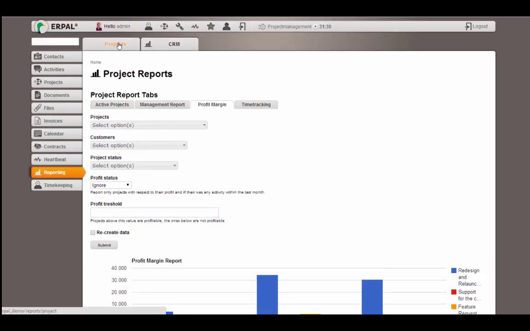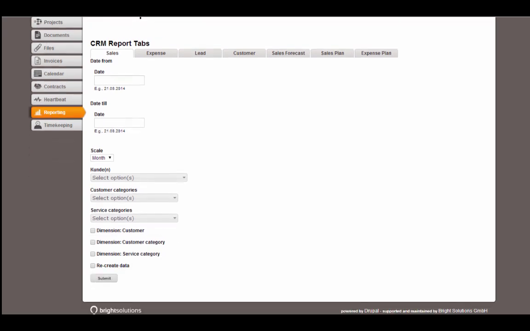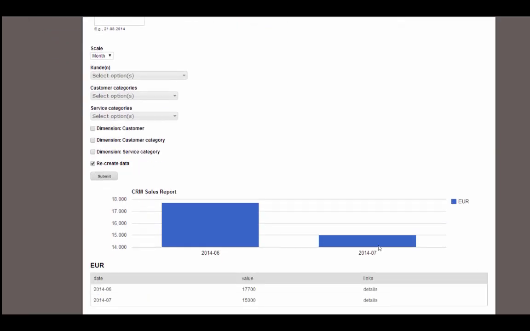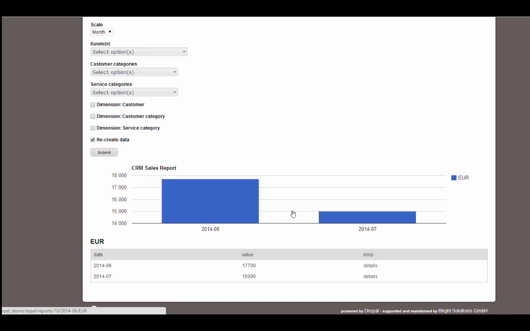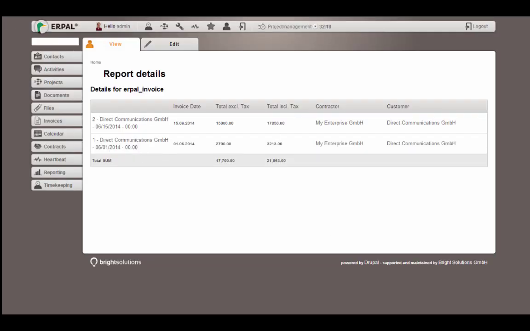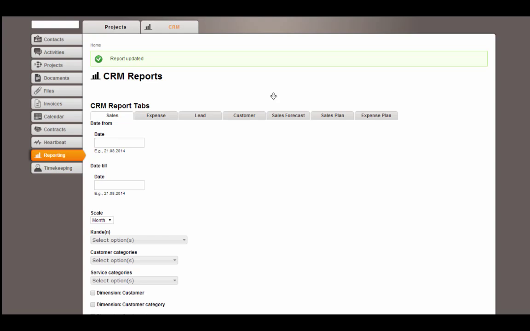Besides the project reports, we have CRM reports, where you can report, for example, your revenue. In this case, you will see the revenue of the months June and July. Again, you can access all the details to see how this revenue was created. You also have reports for expenses, leads, customers, sales forecasts, sales plans, and expense plans. More about these reports will be shown in the next screencasts.